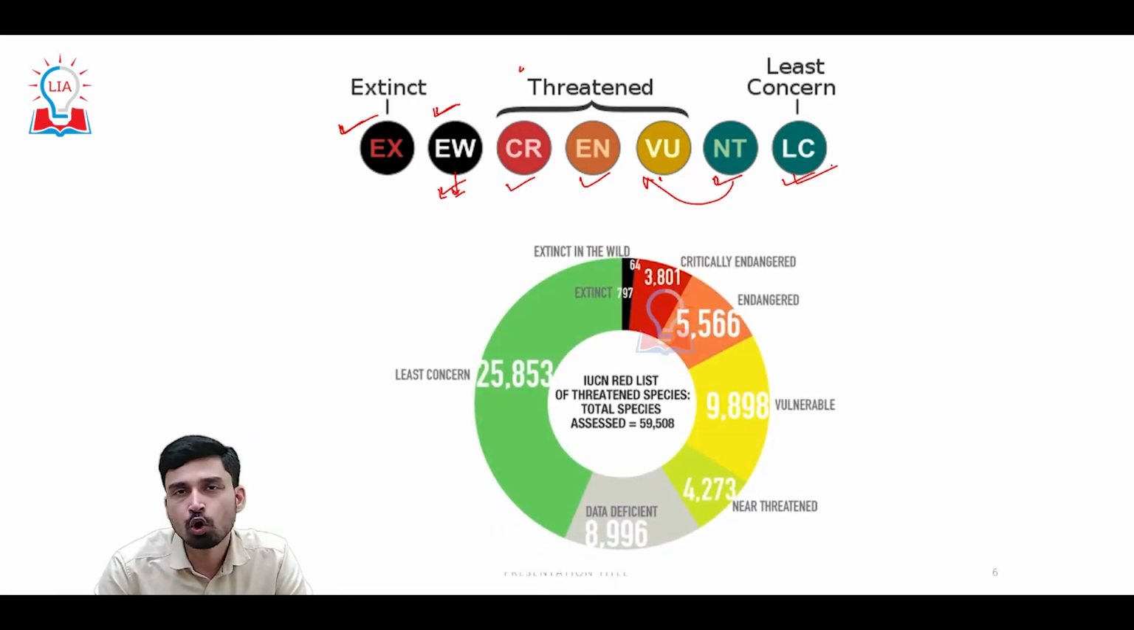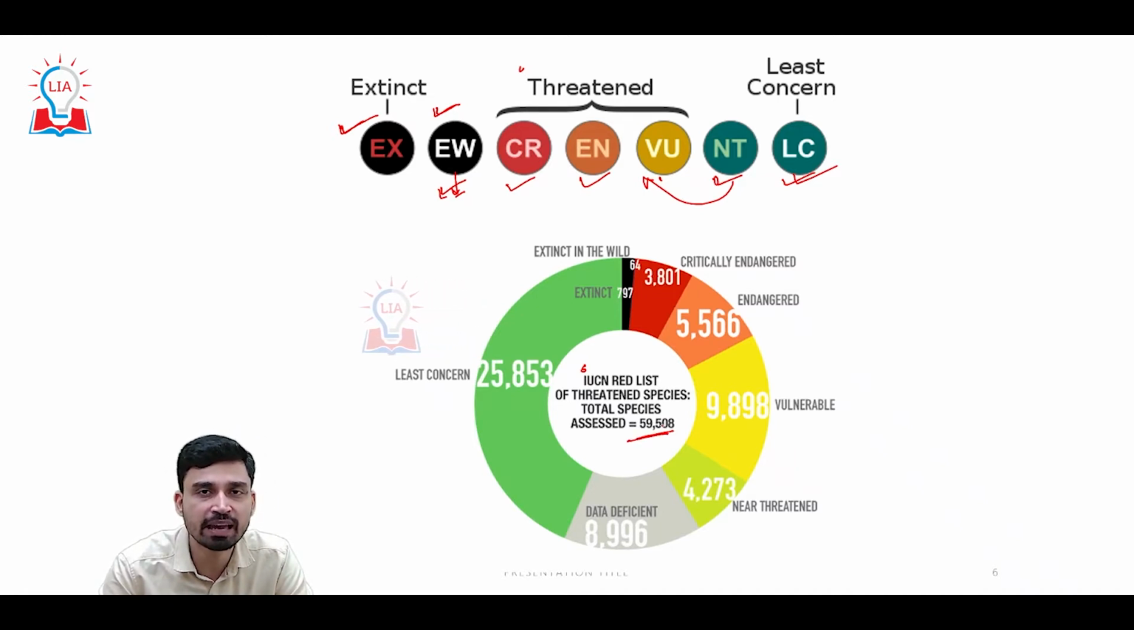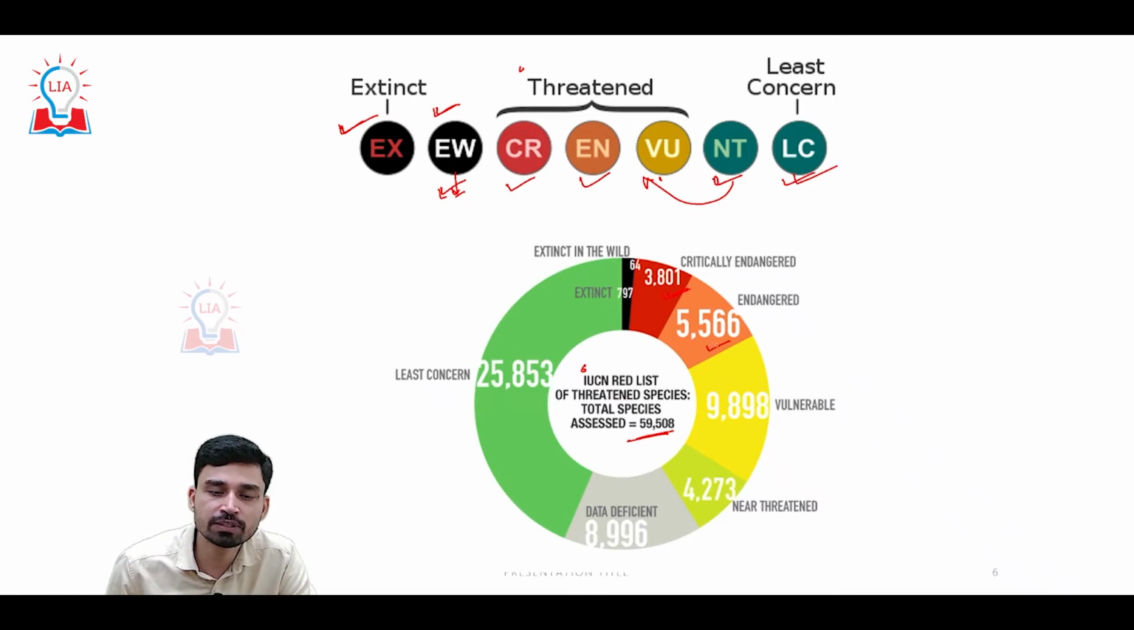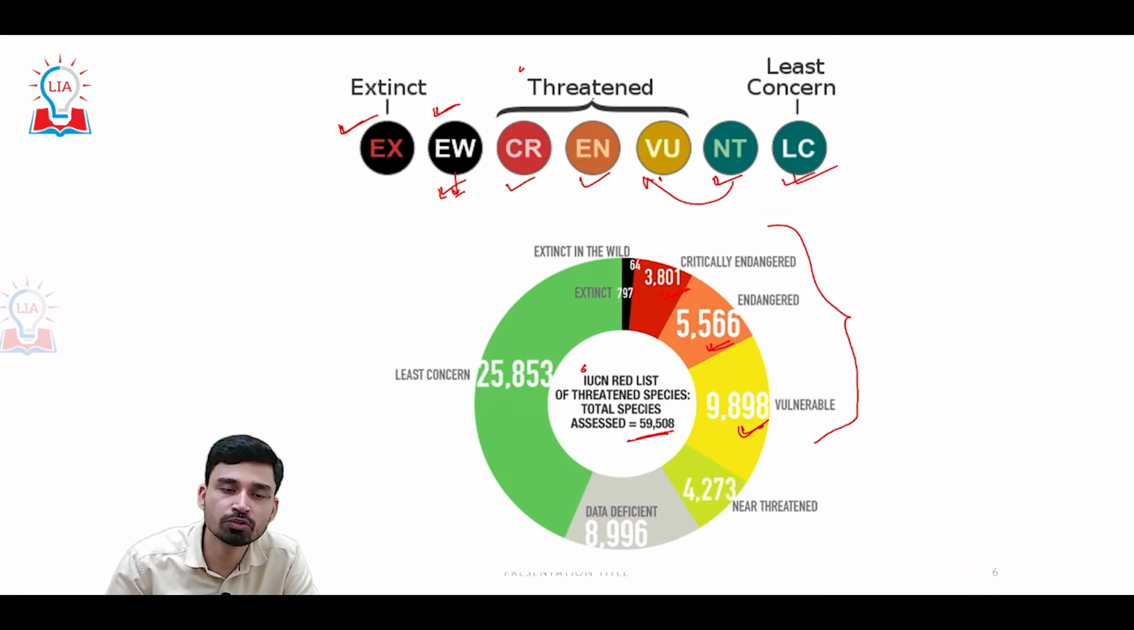Now on the global level, if you try to understand the distribution of different species within these three categories, you can find that as per the IUCN Red List of Threatened Species, a total of around 59,508 species have been identified. Out of this, if you look at the distribution, almost 3,801 are critically endangered, 5,566 are endangered, 9,898 are vulnerable. That means a total of almost 18 to 19,000 species belong to the threatened categories.